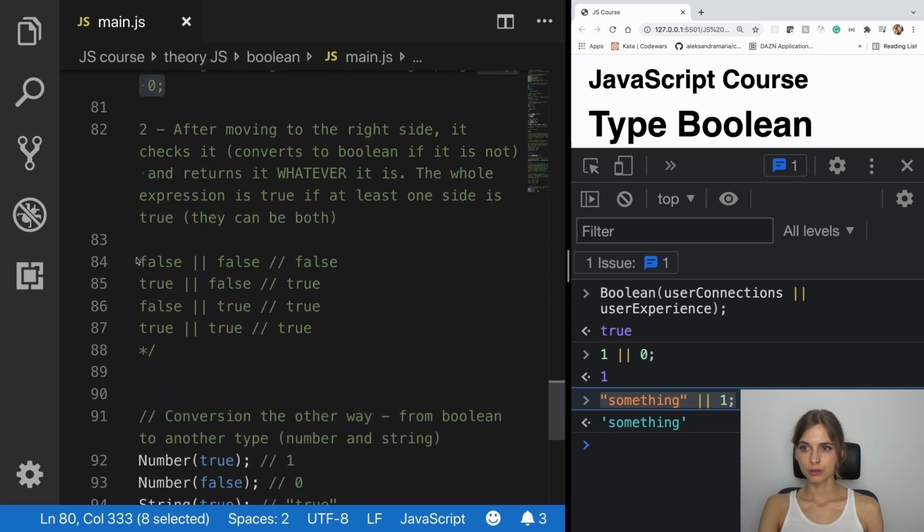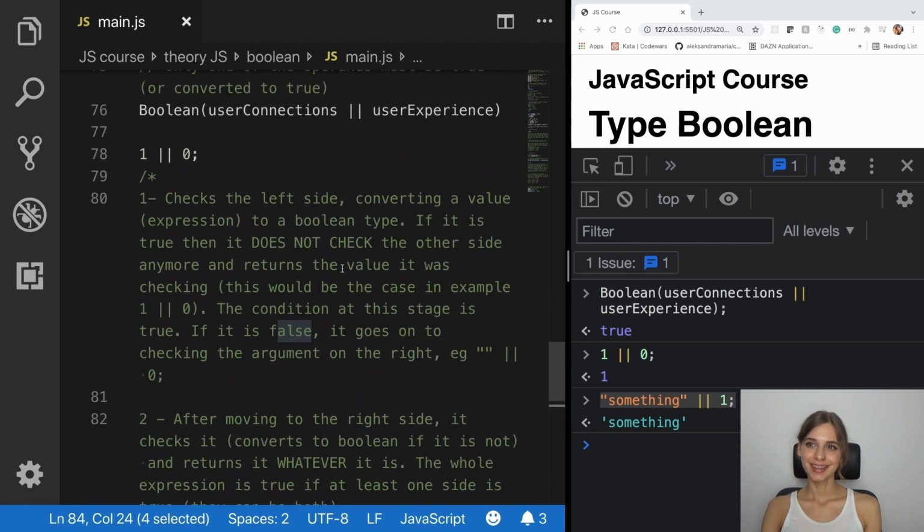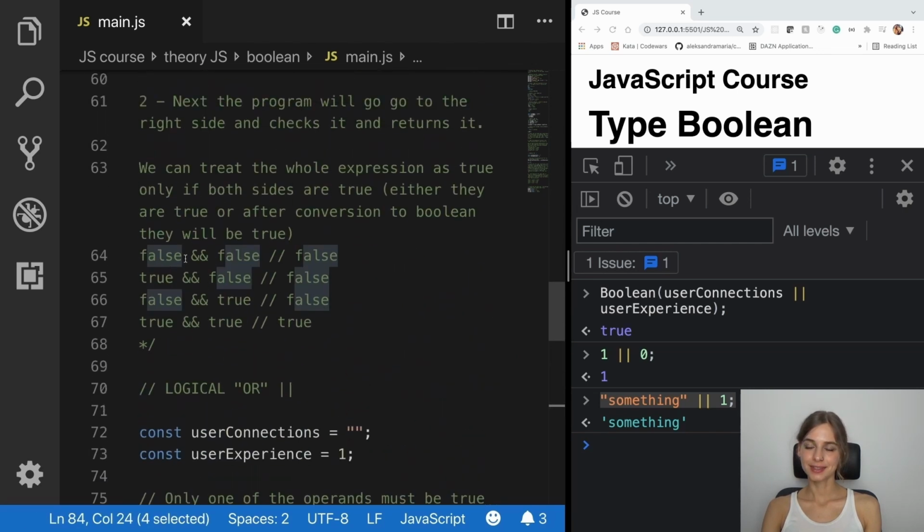So in this mini piece here, you can see that the chances are great for the entire expression to be true, because only one element in this expression has to be true for the entire statement to be true. We've got 3 trues, only 1 false, unlike in the case with the AND operator.